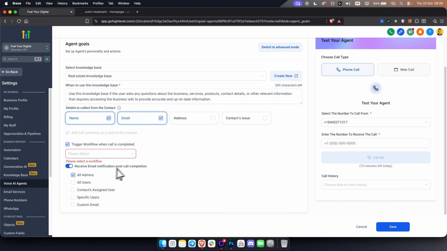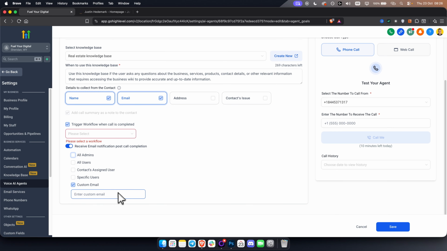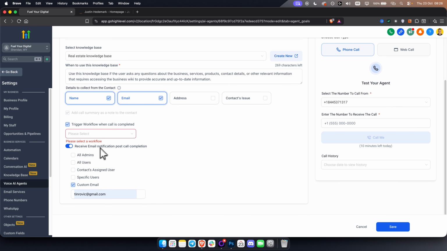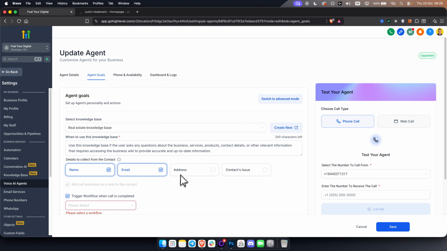Now, obviously, receive email notifications post-call completion. This is for you. So you can say all admins, all users, or just a custom email, and then you can enter your own email. So for example, I can enter my own email here, okay? And I have that custom email notification post-call completion, like a summary and stuff like that. So let's save this. So obviously we need to uncheck this because we don't want that.